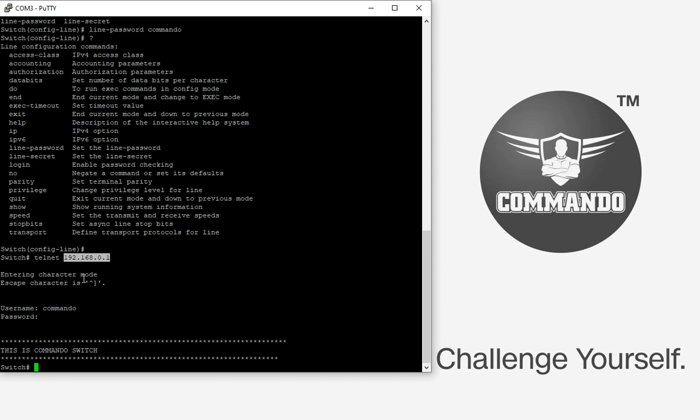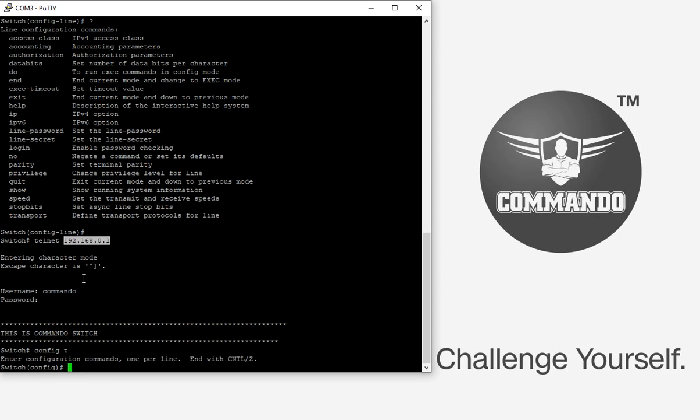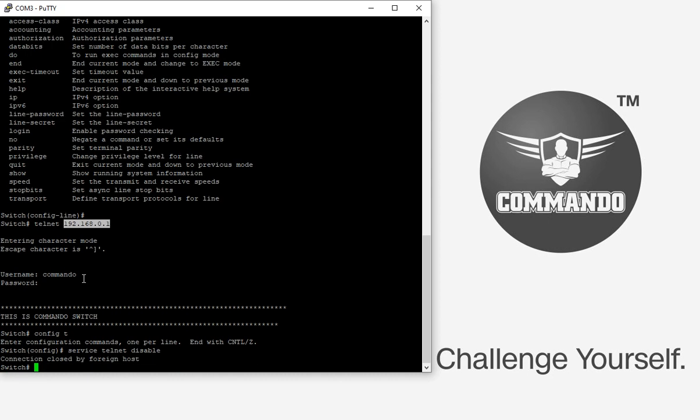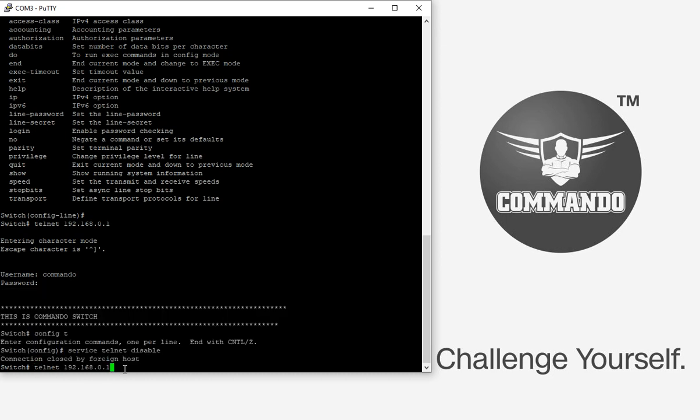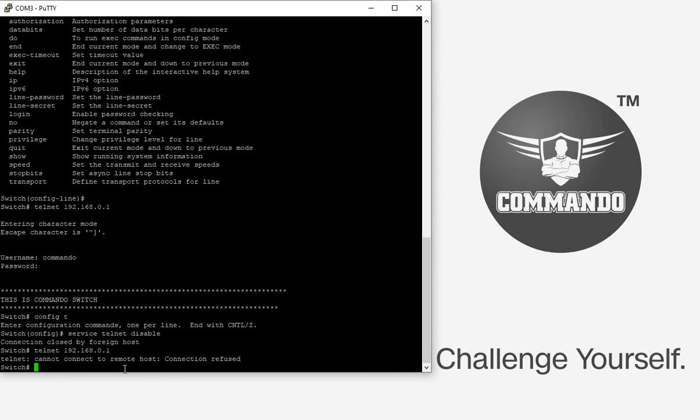We can also enable or disable telnet. So in config terminal, I will configure this telnet. Say if I say service telnet disable, this connection will be immediately lost and no telnetting will be allowed. If I go for the telnet, it will refuse now. So I can enable and disable the telnetting services.